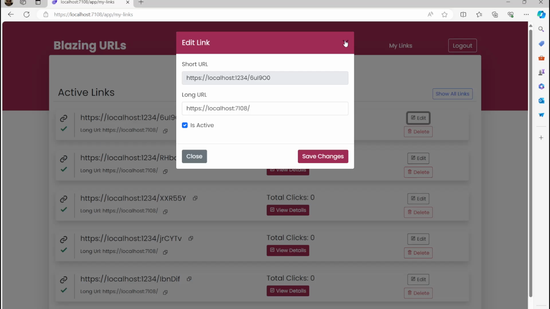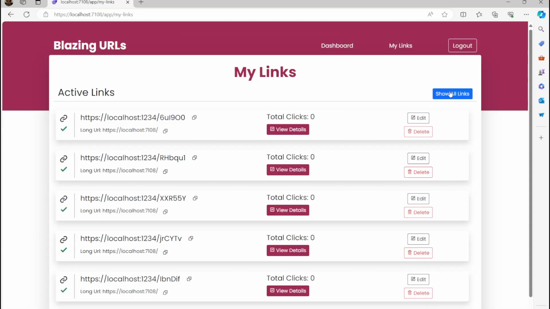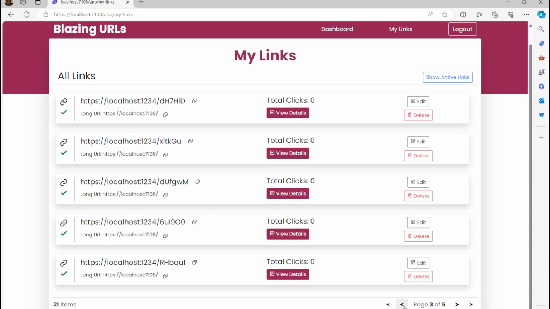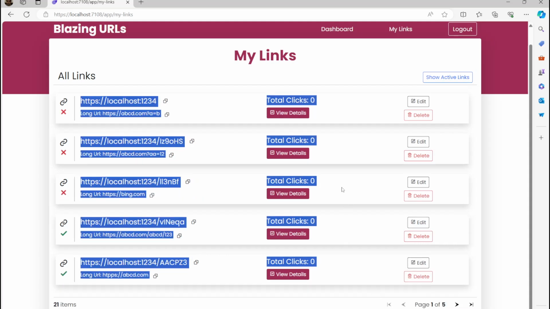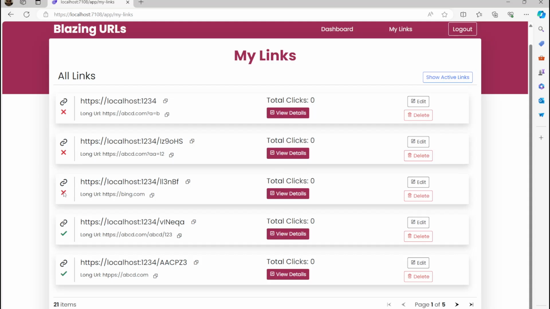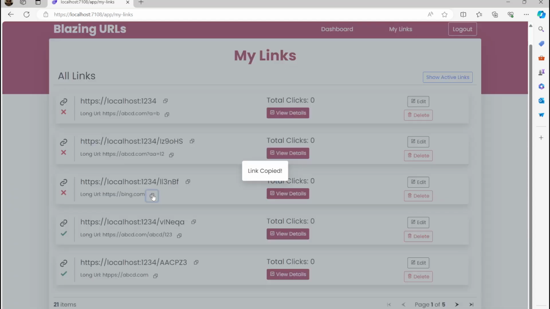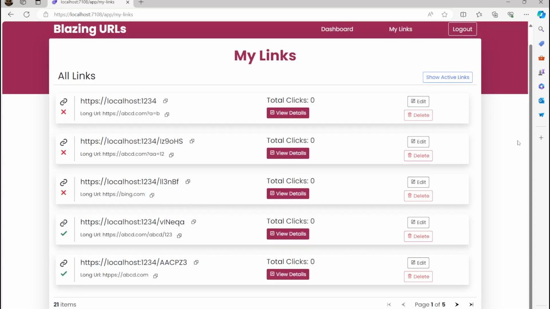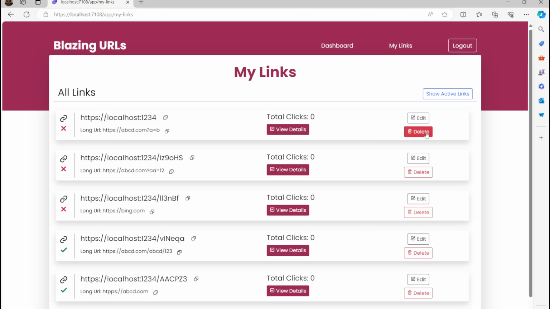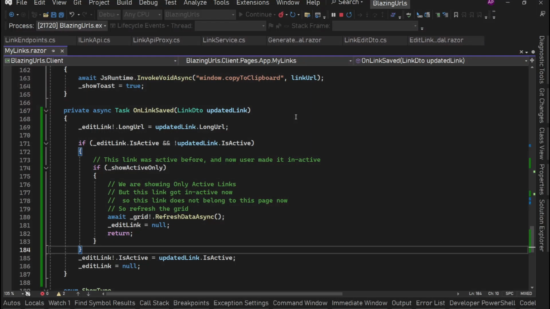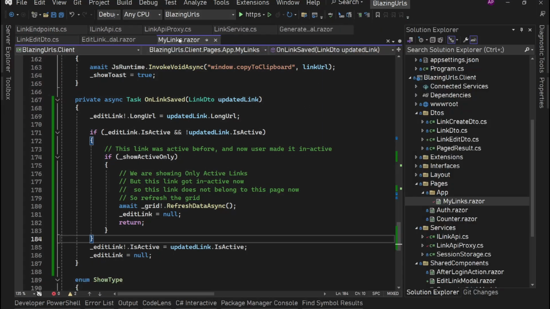So edit link is working now as we are expecting it to work. We can change the is active, we can change the long URL, and if link is inactive now, it will simply move to all links, and if we are on all links, we can see all the links. If we go to the first page, we can see these inactive links. Alright, so that means edit link functionality is fine. Next thing we'll work on delete link functionality. Okay, so let's close all.